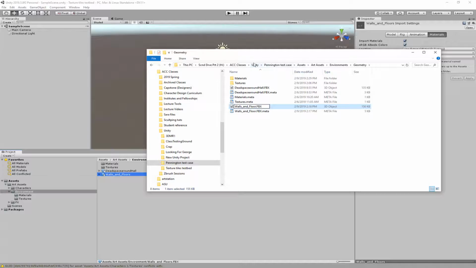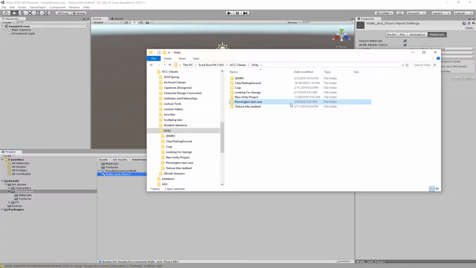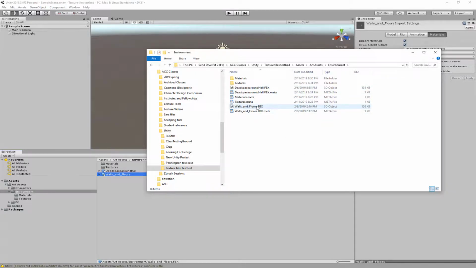Because what I was looking in is this game. We are now in, if we look up here, texture tile test bed. So it's right here. I go down to assets, I go down to art assets, I go down to environments, and there it is. And look, it's walls and floors. It's not just walls and floor.